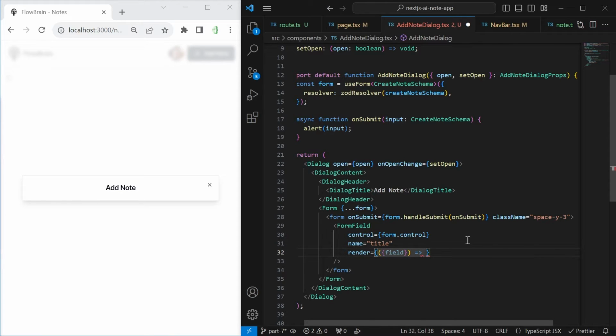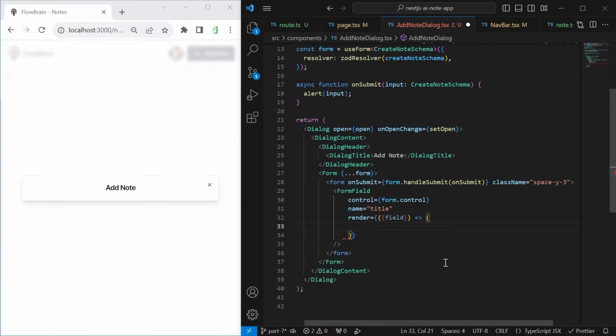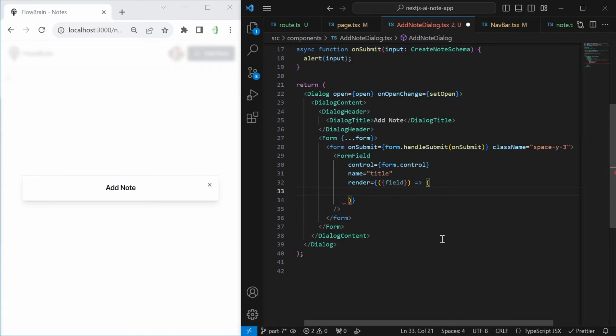And this returns an error function. Make sure the syntax is correct. So right arrow, another pair of parentheses because we want to return a component here. And don't worry, the syntax doesn't get any more complicated. We only have to render our input field in here, and that's basically it.